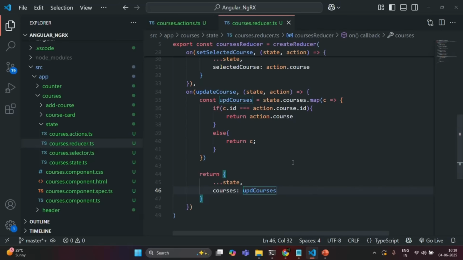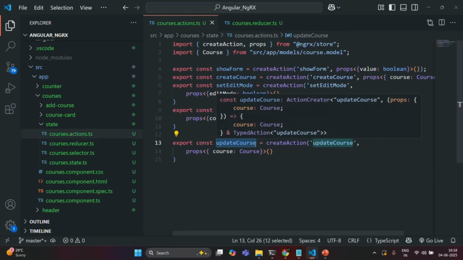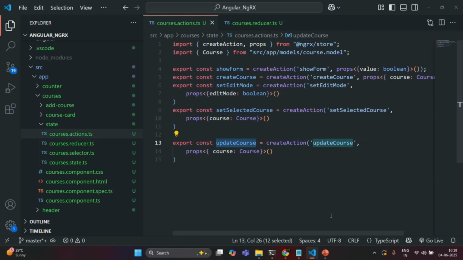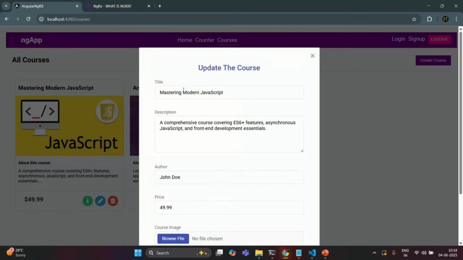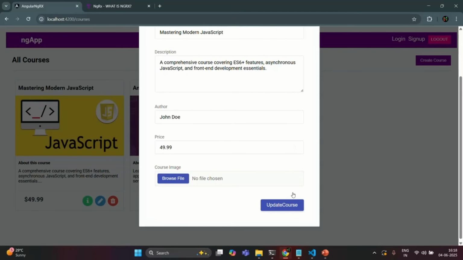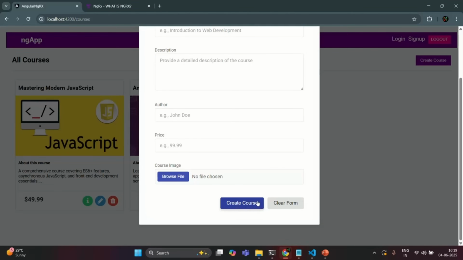Now we need to dispatch this action in order to update the course. Now when do we want to dispatch the action? If we go back to our application, we have this edit button. When we click on this, it opens an edit form. Now in this edit form, we have this update course button. So when this button is clicked, we want to dispatch the update course action. Now this update course button and this create course button both are same, right?